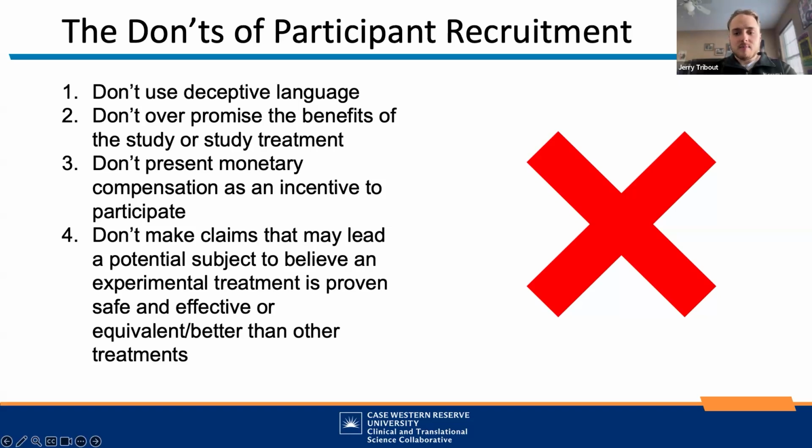And finally, you should avoid making claims that the study treatment is safe and effective or equivalent to or better than other treatments. Treatments are being researched for a reason, and they typically do not have strong generalizable data yet. Some studies, you will see very strong anecdotal evidence of benefits with your participants, and it can be very tempting to mention that when recruiting new participants, but it's important to be honest and clear about the study treatment not yet being proven.